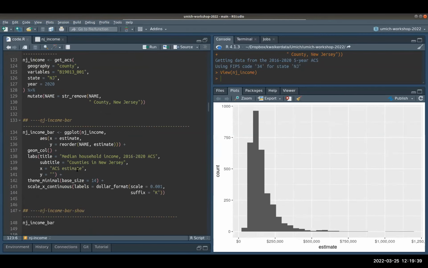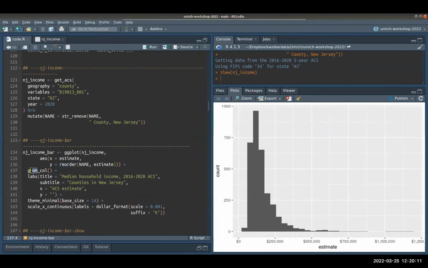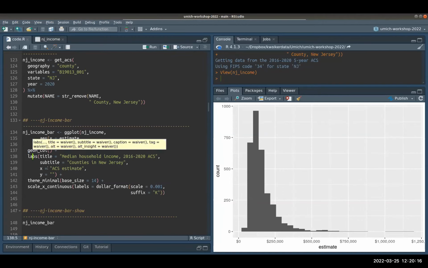And so just to talk you through what this code is doing, I initialize the ggplot object with a dataset, New Jersey income. My aesthetic mapping is the estimate column mapped to the x-axis, and the name column mapped to the y-axis, but we're using reorder here to order our counties in order of estimate. So we'll get a chart that shows those counties in descending order, which makes it easier to parse. I then specify a geom function, which is geom_col, to make a bar chart.